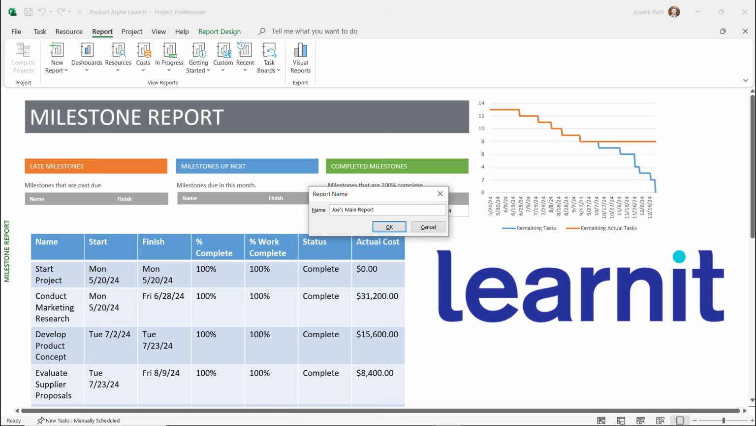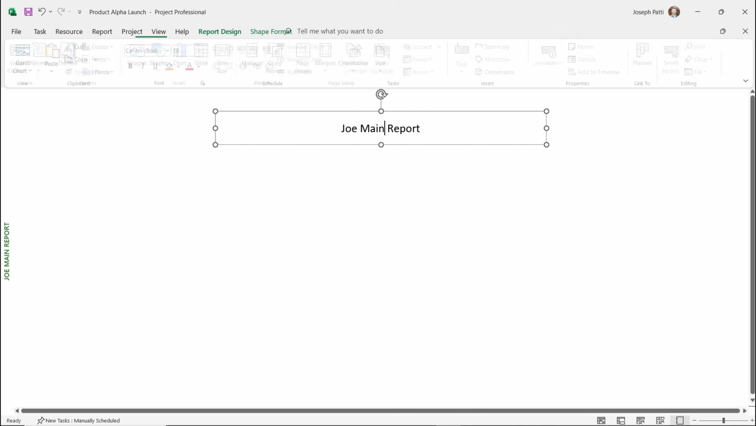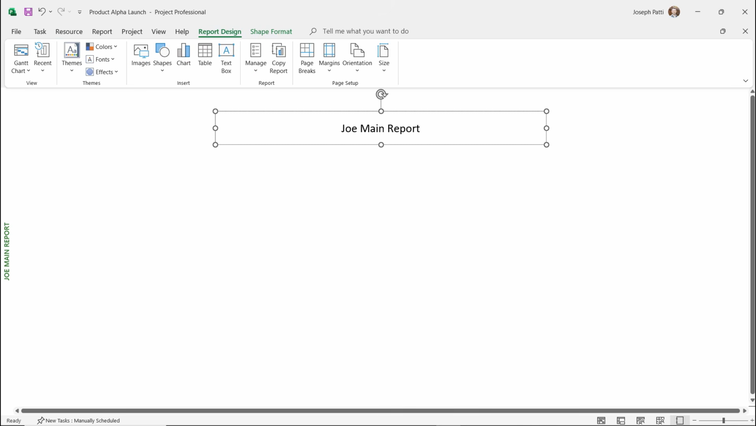We'll have to just change that Joe's apostrophe. We'll just say Joe main report. Now, of course, this doesn't make sense here. It kind of says Joe main report, and well, I'd rather it say Joe's main report. But I do want to add just an apostrophe S. Now, you'll notice that if you try to start typing in here, it doesn't work.